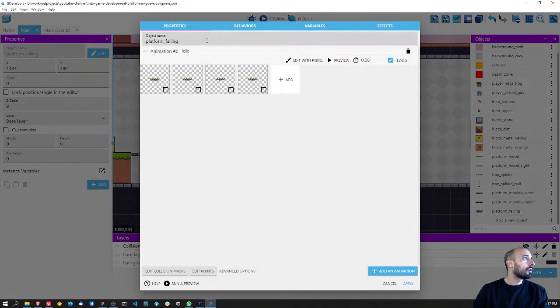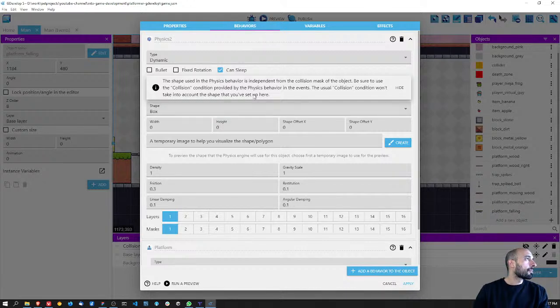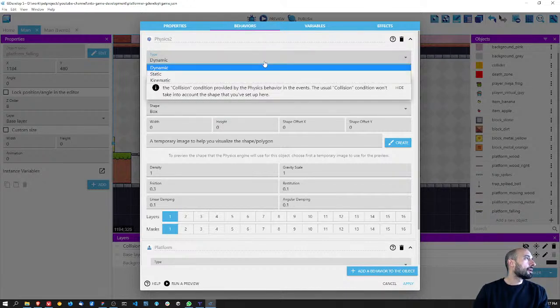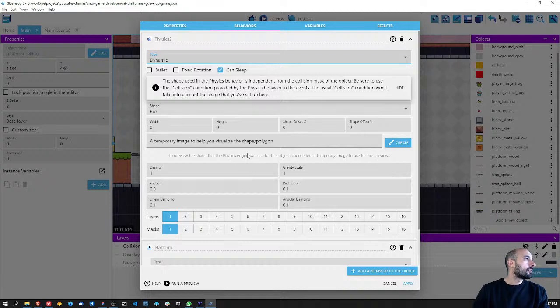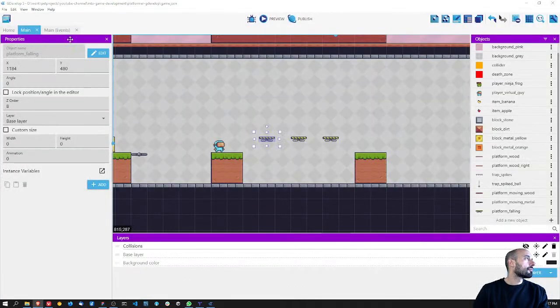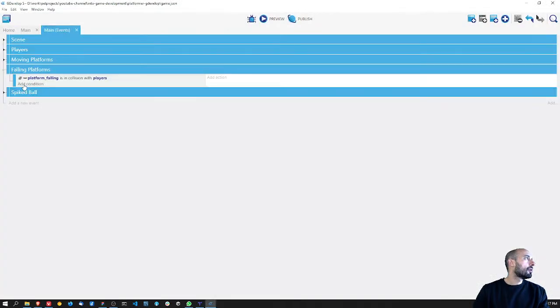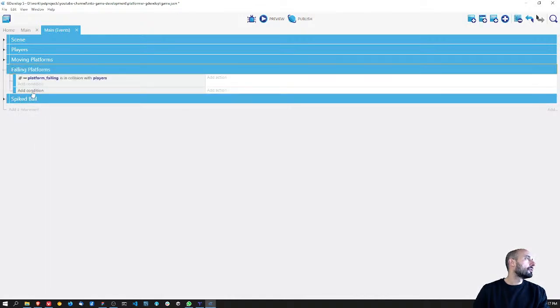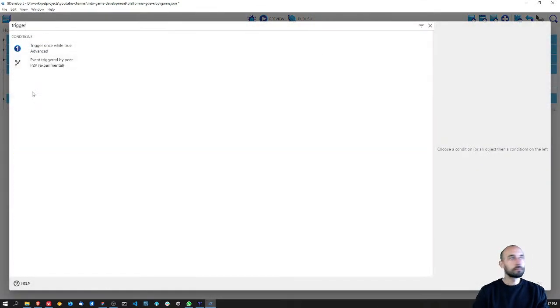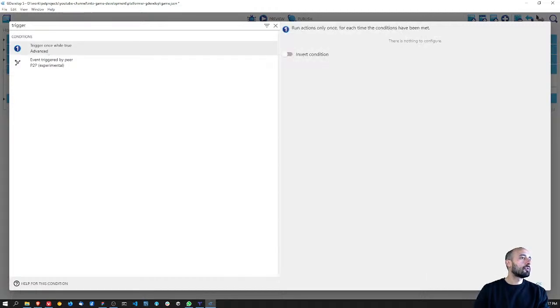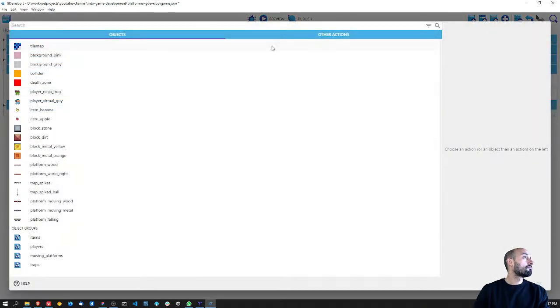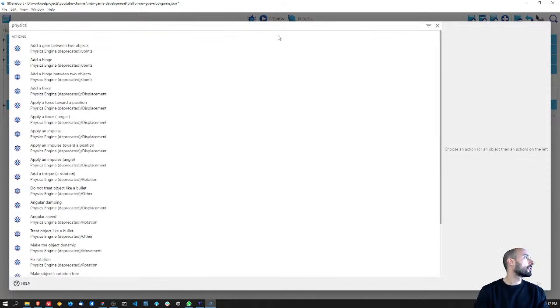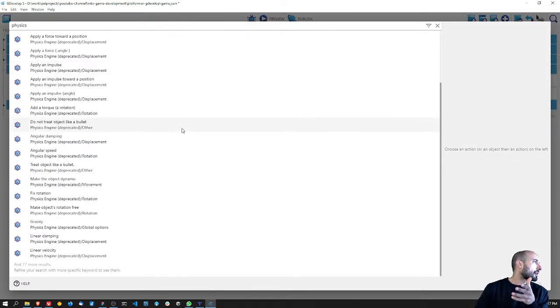So let me see here on the physics. Dynamic, static, kinematic. No, it's dynamic. Gravity scale. Maybe I need to create an event. Let me see, trigger once. Trigger once while true, okay. And now here, physics. I don't know, make the object sweep, something like that.